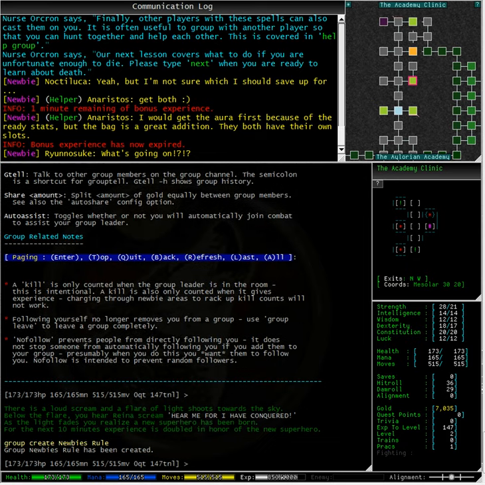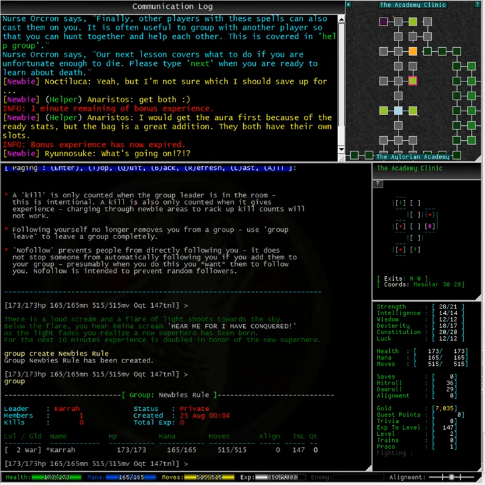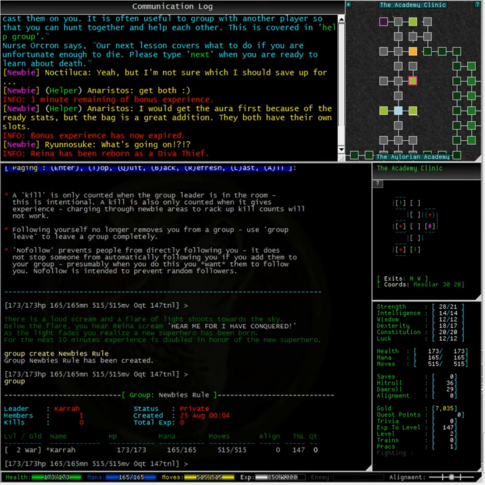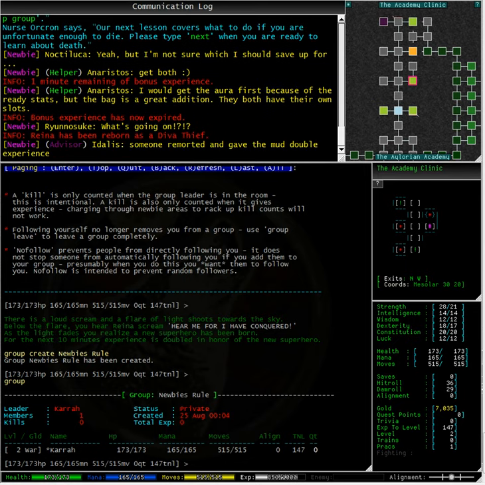I have just created a group called Newbies Rule using the group command. Right now, I am the only player in this group. Typing group will now give us some details on the group I have created. We can see at the top the title is Newbies Rule. Under this, it shows that the leader is me, Kara. There is one member and that there have been zero kills so far.